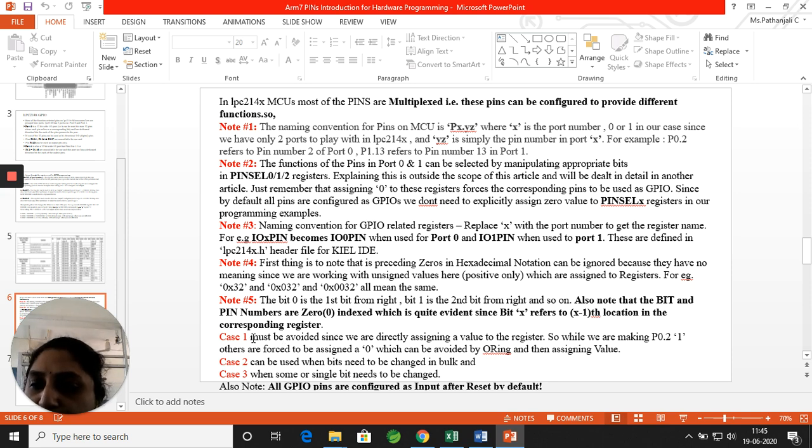And an important one, case one must be avoided. That is, assigning with your ones and zeros directly. You have to use the OR symbol or perform the AND operation and then set your pins. Don't use direct values, that is what is being mentioned. If you have bits to be changed in bulk, then use the second case studies in your previous slide. Or if it is a single bit, make use of your case 3.